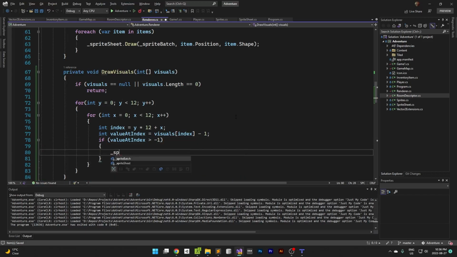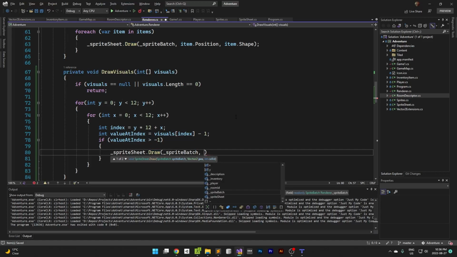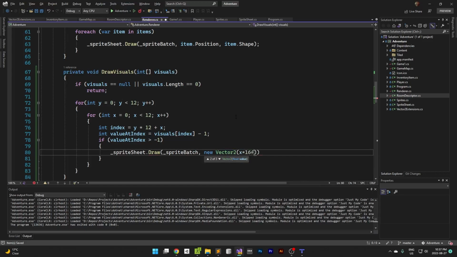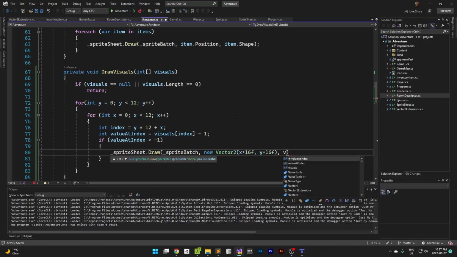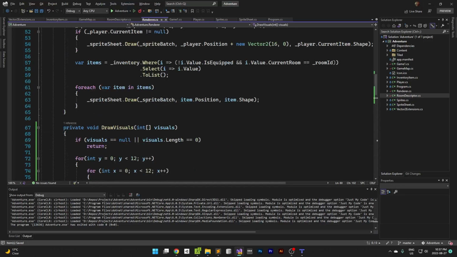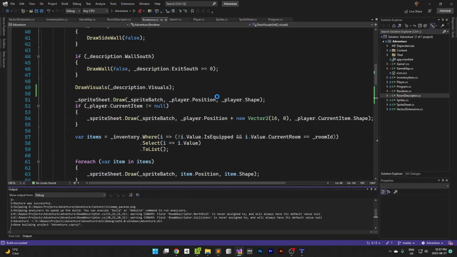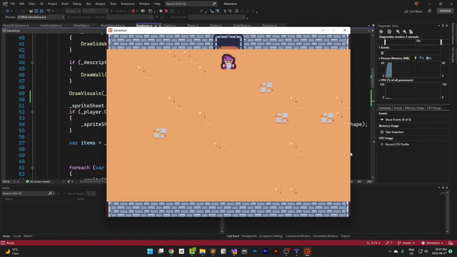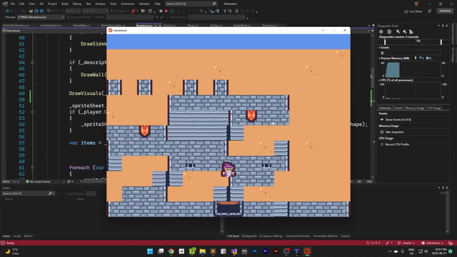So we're going to draw a sprite sheet dot match, and then it's going to be new vector 2 x times 16, and then the cell ID is going to be value at index. So we should get a castle. We go north. Oh dear. Well, we got something. Not entirely sure what we got, but we got something.